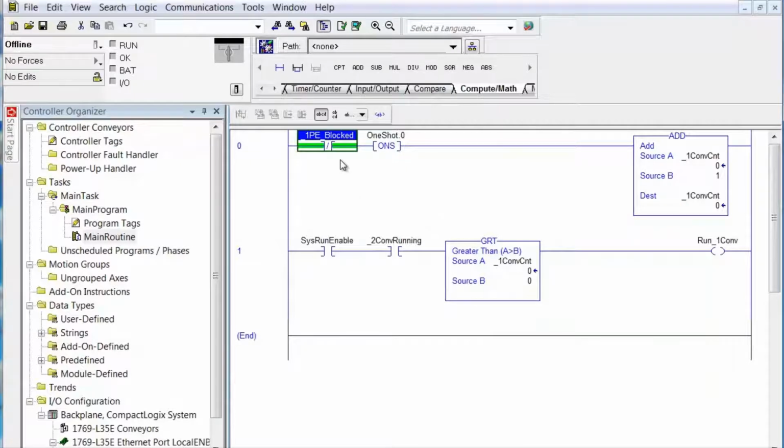So now every time one PE is not blocked for one program scan only, the add instruction executes. And it takes one conveyor count, adds one, and puts it back in one conveyor count. This is very typical logic for counting, using an add instead of a count up instruction. I typically use add and subtract and not count up and count down. There's some other characteristics of counters that I don't like. I use counters anyway, but I'm just saying I typically use add and subtract with one shots instead of count up and count down.